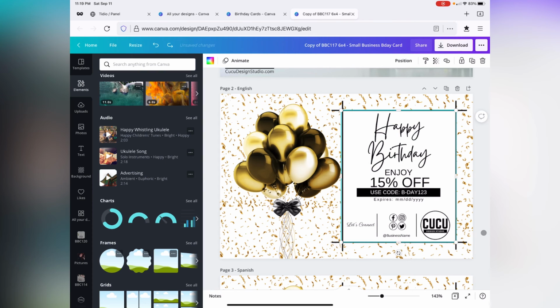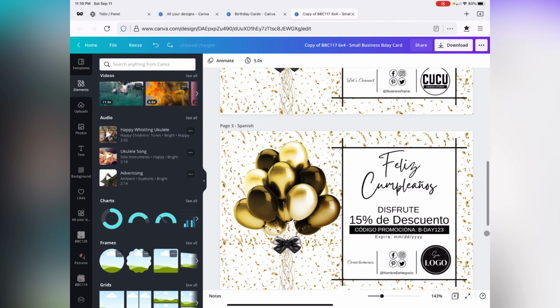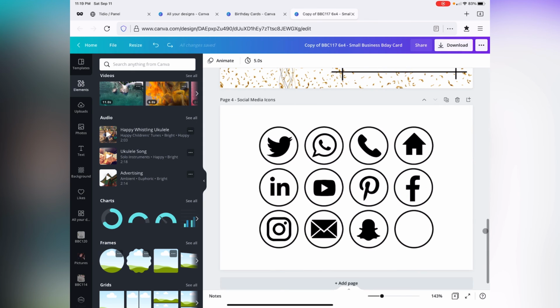You have the Spanish template below and social media icons on the last page.